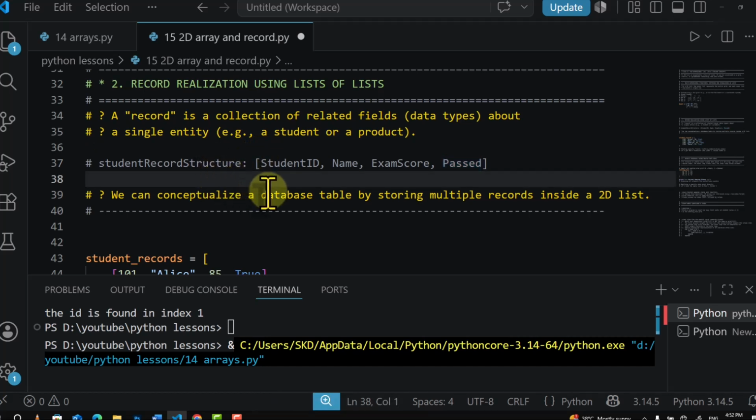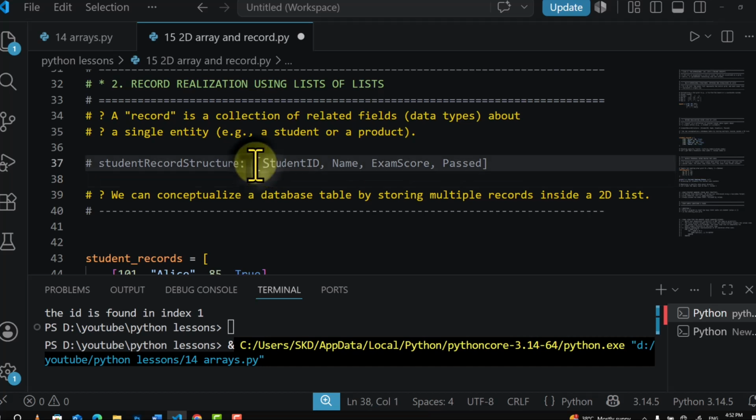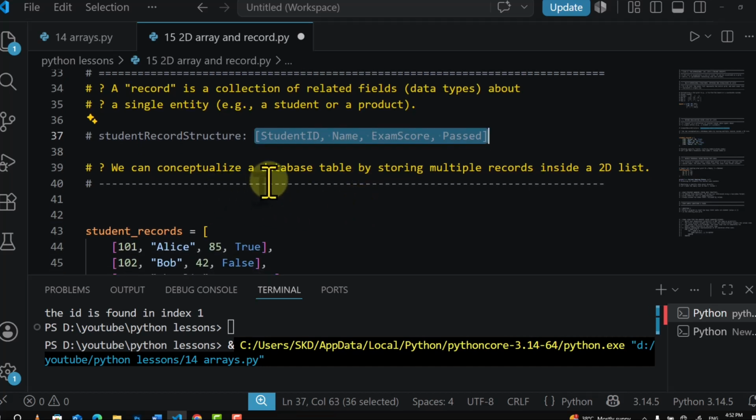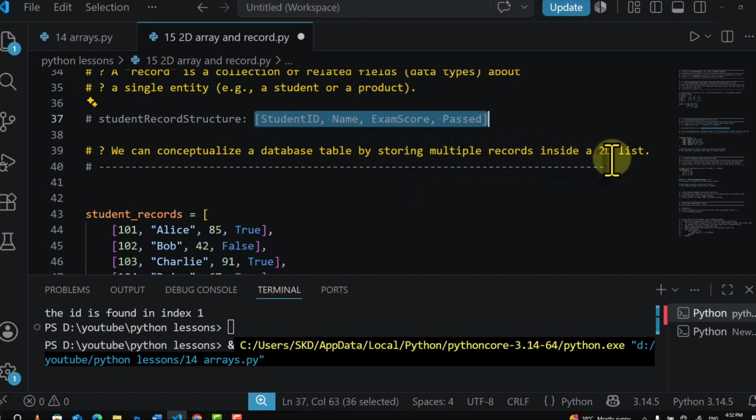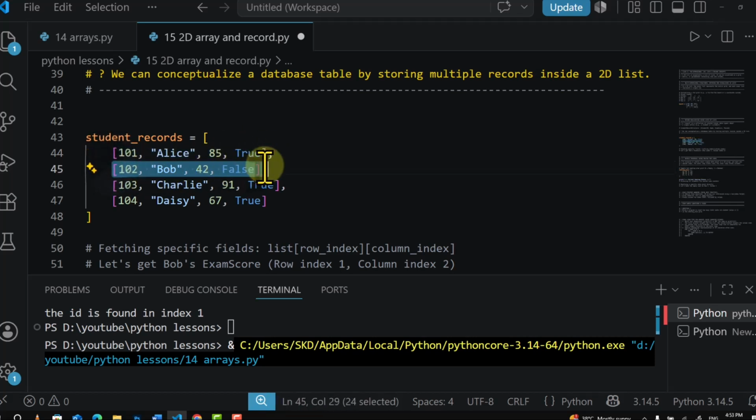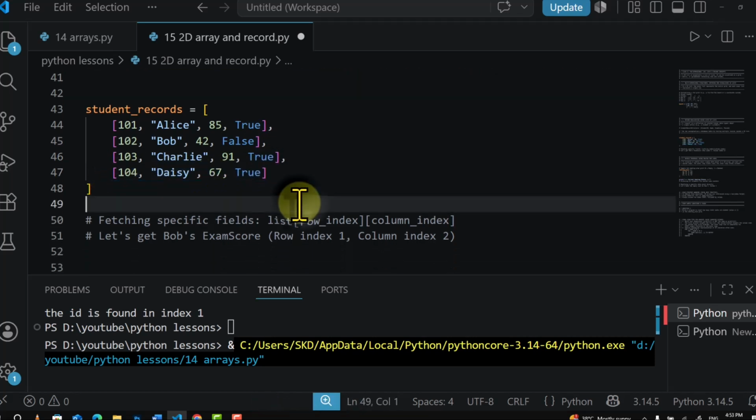And having a lot of records like this inside one list will be just like a table. So we can conceptualize a database table by storing multiple records inside a 2D list. See here, for example, student records is equal to, now this is the record of one student. This is the record related to Bob, the record of Charlie, and the record of Daisy. So we have those things.